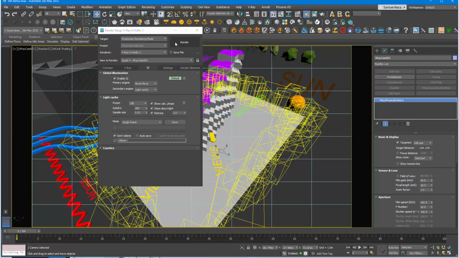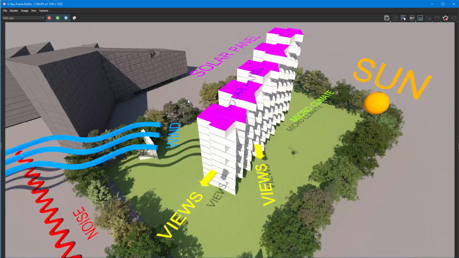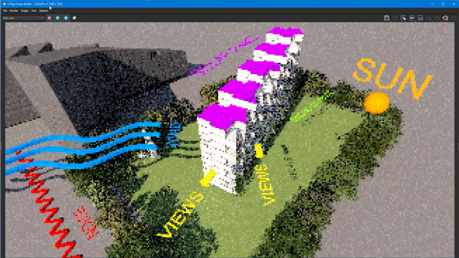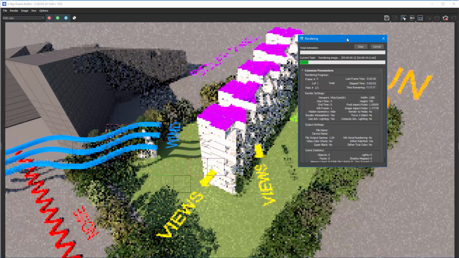So if I go and hit render here, this should do it pretty quickly. The previous render was a lot bigger. But I've just dropped the resolution, and you can see this will run it out pretty quick. So it's just a nice quick setting to get a render out.